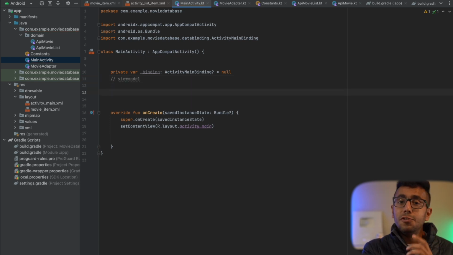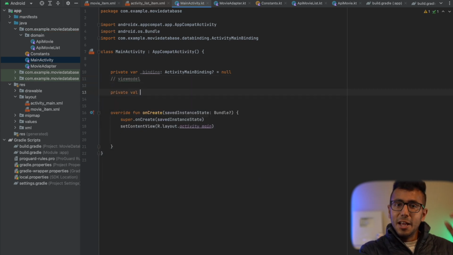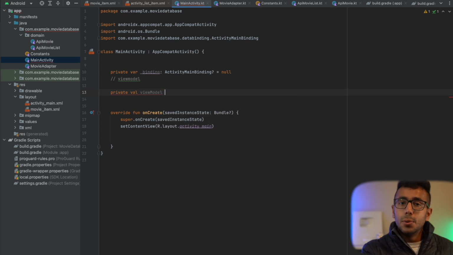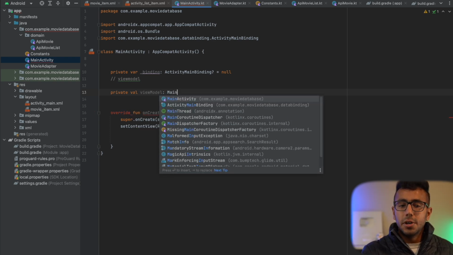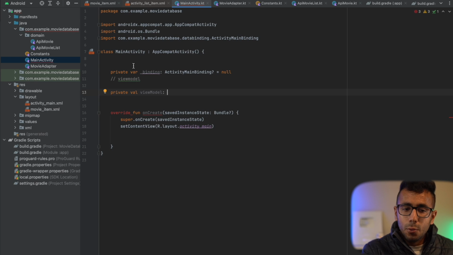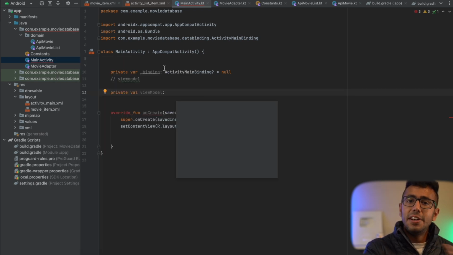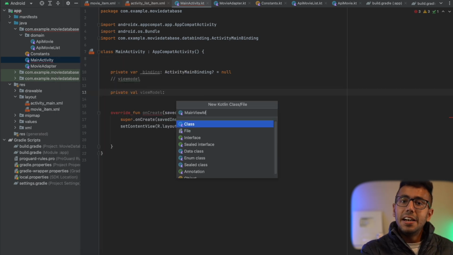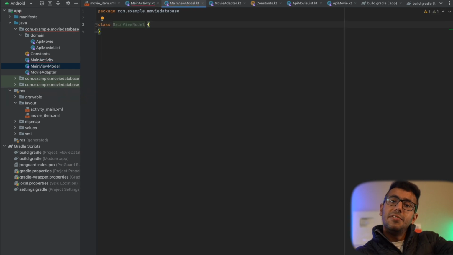Now next part is view model. As we discussed in our layout, view will be calling view model. So that's how the hierarchy works. So in view model, we will be creating movies LiveData. LiveData is important because LiveData is a collection of movies that we are downloading.